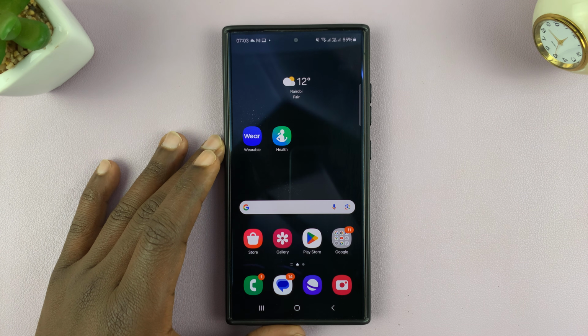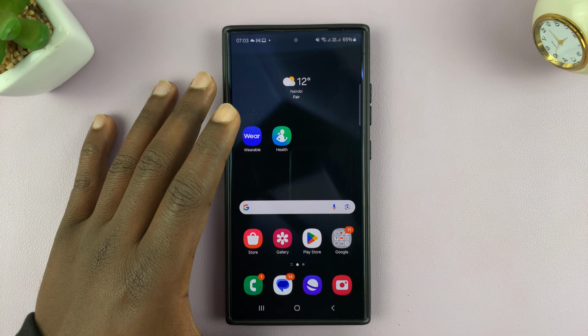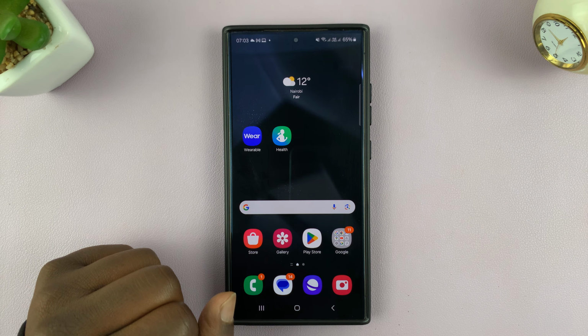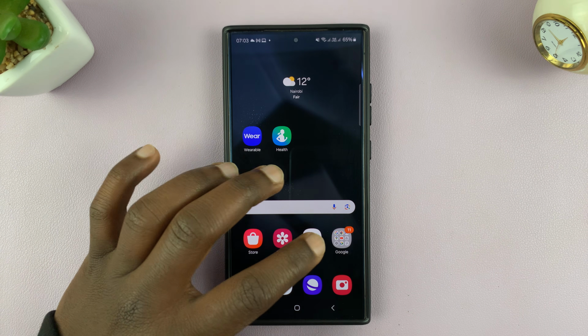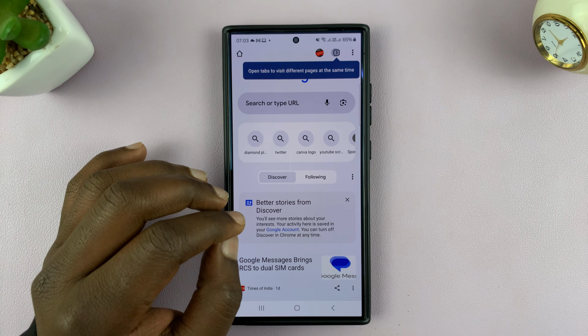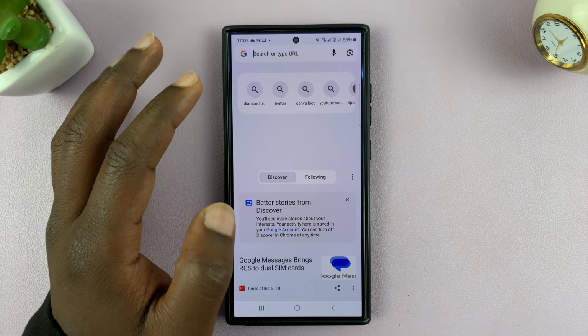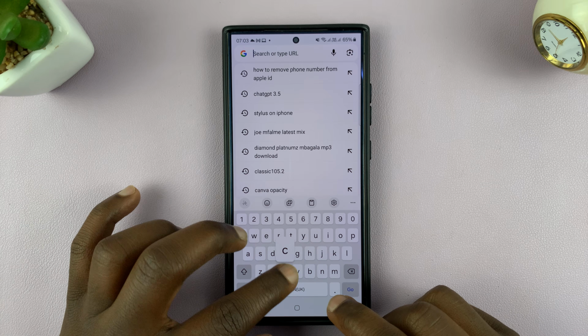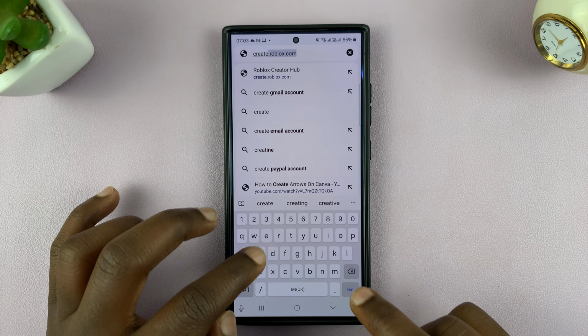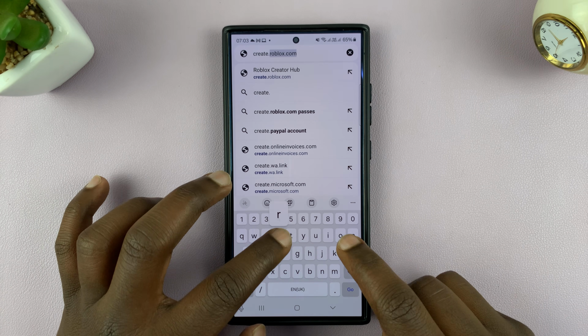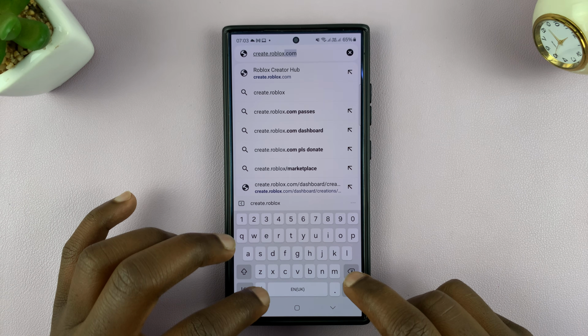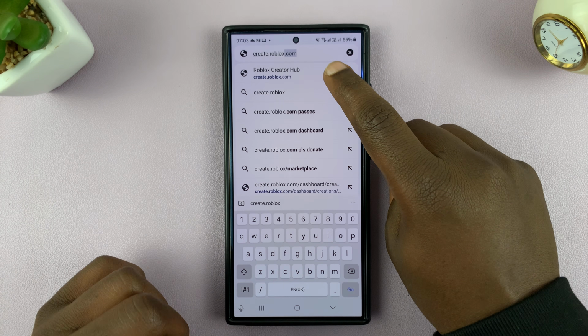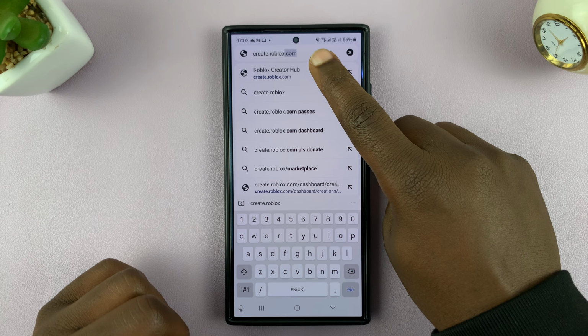In today's tech tip, I'll be showing you how to download Roblox Studio on your Android phone. Now this is very simple. Go to your favorite browser and then in the URL bar just type create.roblox.com. So that takes you to the Roblox Creator Hub or Roblox Studio.